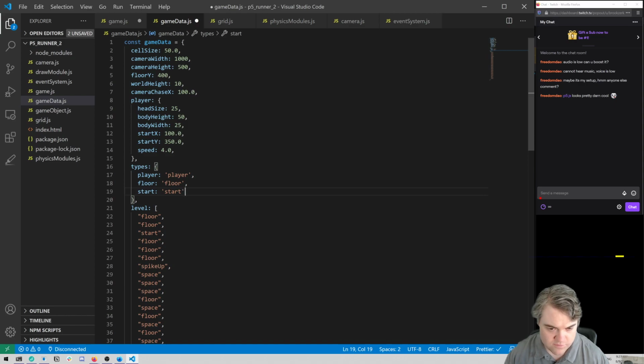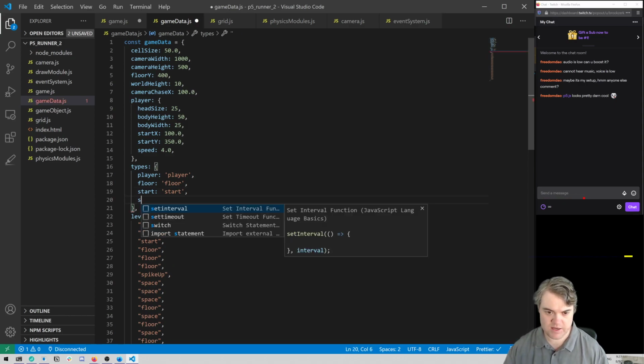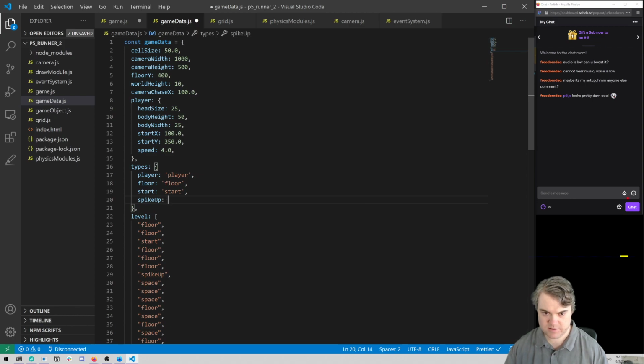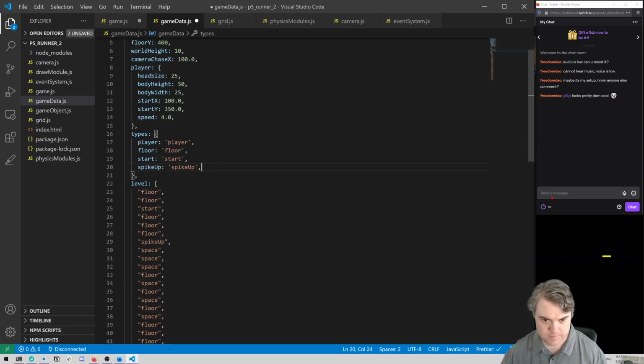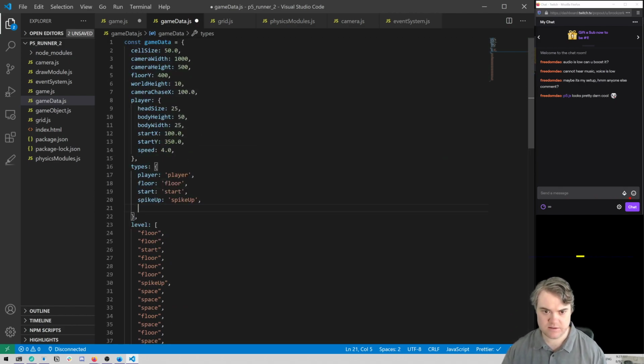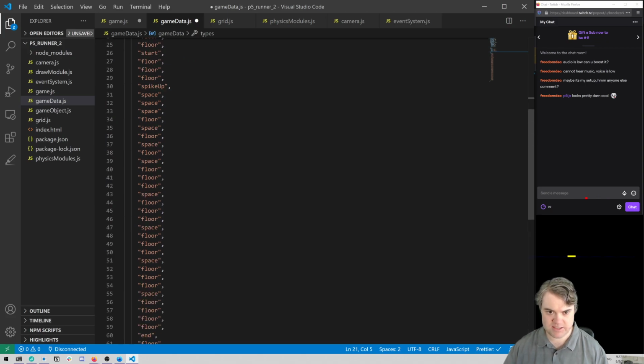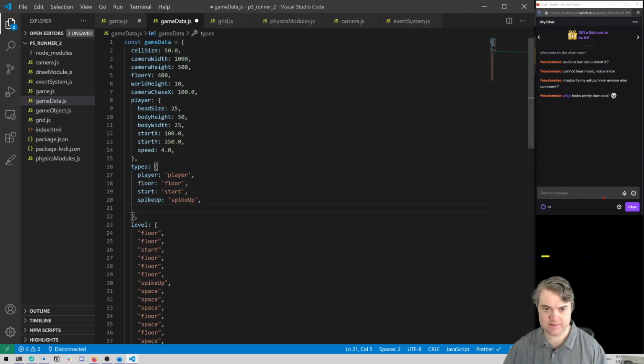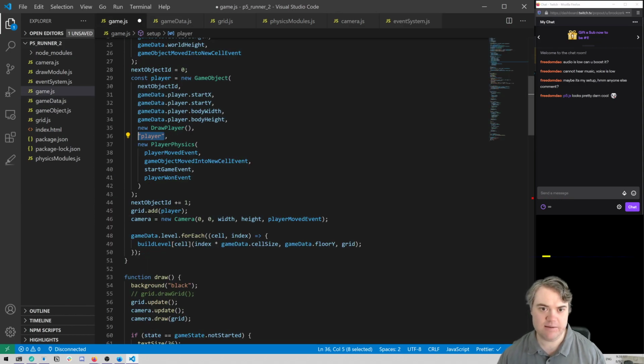Okay, so player, floor, start. We have spike up. We have space. I think space is actually nothing at all, right? We don't do anything with spaces. There's no type space. And I think end. Okay, so if I do that, now in the game we can start using those.